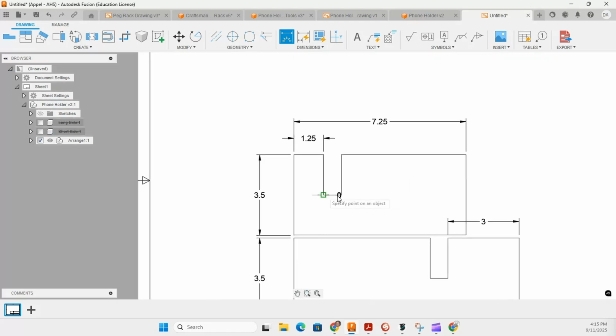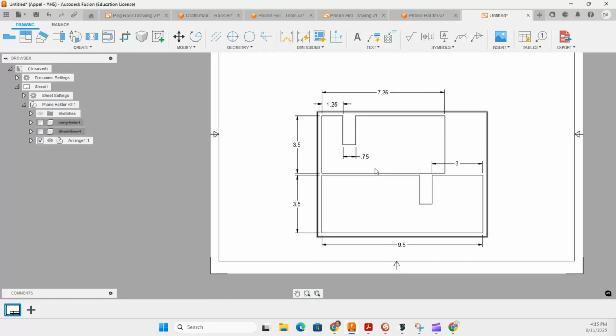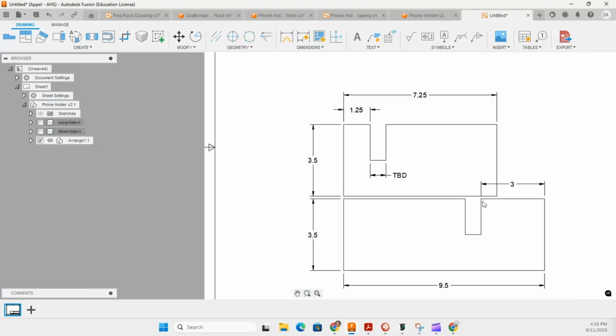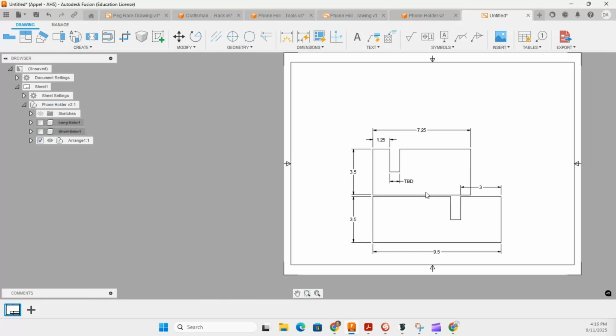Now I'm going to actually pull this one to here. I have it as 0.75, but I don't actually know that to be true because we're going to plane this a little bit thinner. So I'm going to go in here, click in here, and as opposed to having it say 0.75, I'm just going to delete that. And I'm going to write TBD and hit enter. And so that will tell me that that piece really depends on the stock thickness.